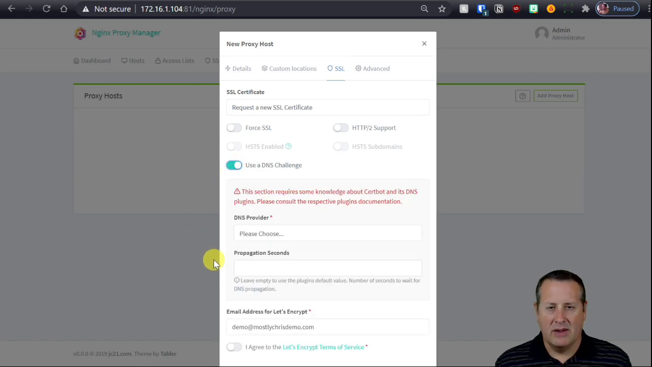Now DNS challenge allows this plugin to go out to the DNS provider, configure a TXT value, and then it will check to make sure that you're the owner of the domain and that the TXT value matches what it puts in that DNS server. If it verifies all of that, then it will issue the SSL certificate. So it's a DNS challenge.